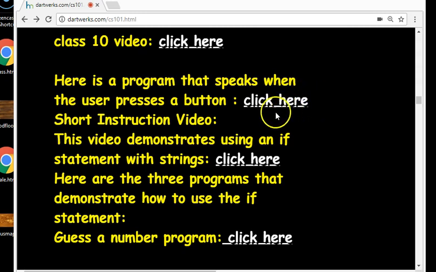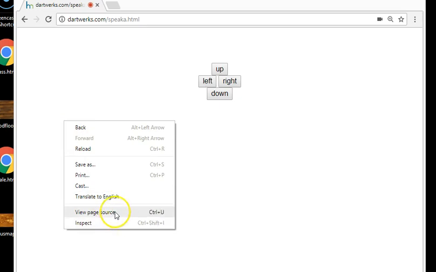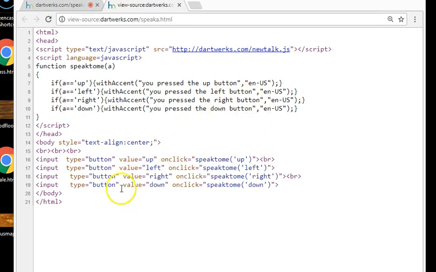This one here is kind of a simple one, but it's worth looking at because of the way it is so simple. If I go back here again, I press the up button. You press the up button. Press the down button. You press the down button. And if you look at the program, it's a very simple program. Basically, it's got these 4 buttons, and when you press one of the buttons, it goes to either up, left, right, or down. And then it goes to speak to me.